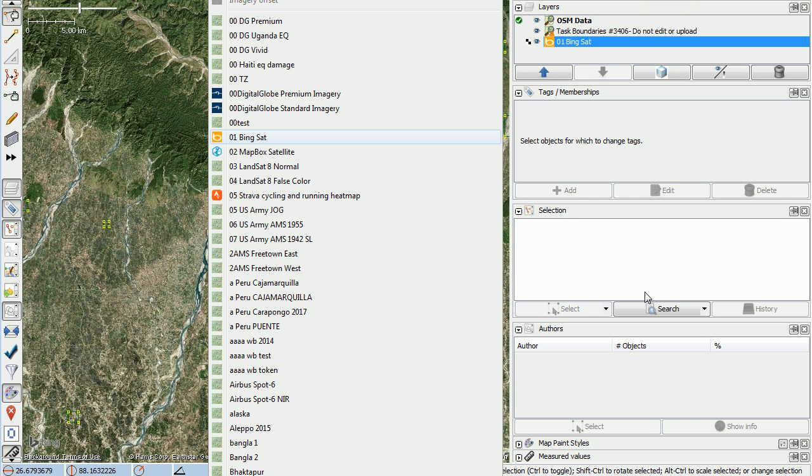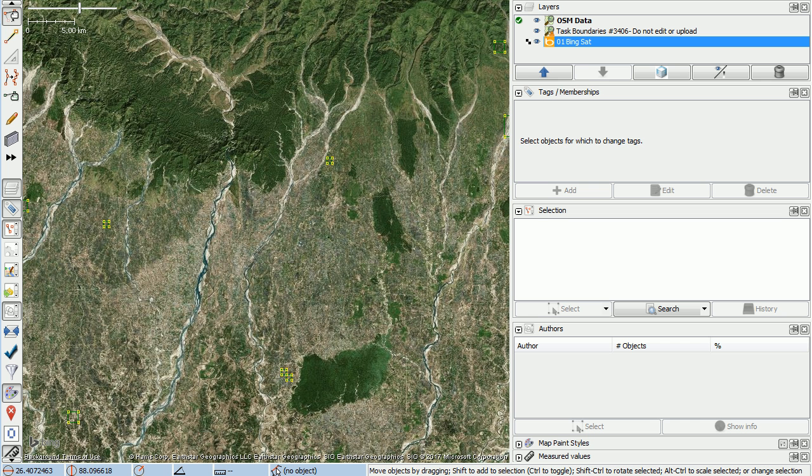Yeah, that's a little conflict between JOSM and the video recording software I use. So great, that got cured. And you're going to have to zoom into these places and then download the data yourself and do the validation.